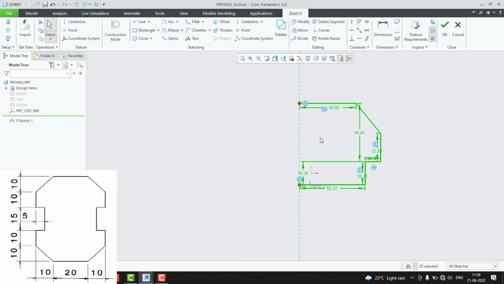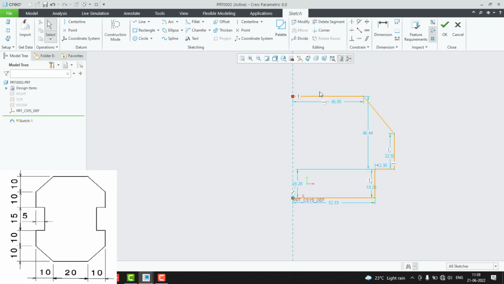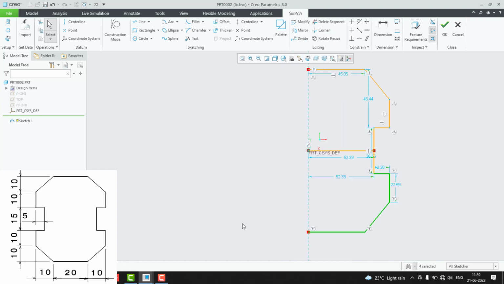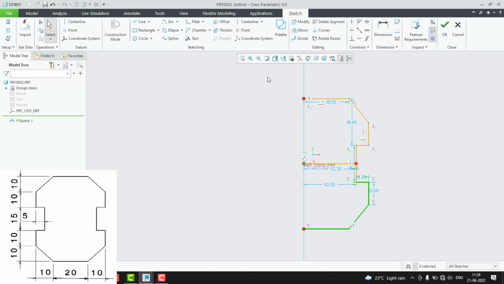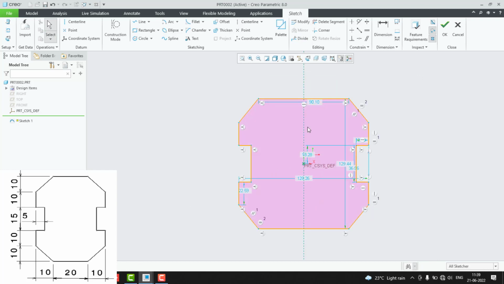Okay, it's better to select one by one itself. Hold the control, just select these entities, not this one. Just use mirror and just select this. Okay. Yeah, same thing. You can select everything here because we have the reference axis. And delete this one. We don't need this.